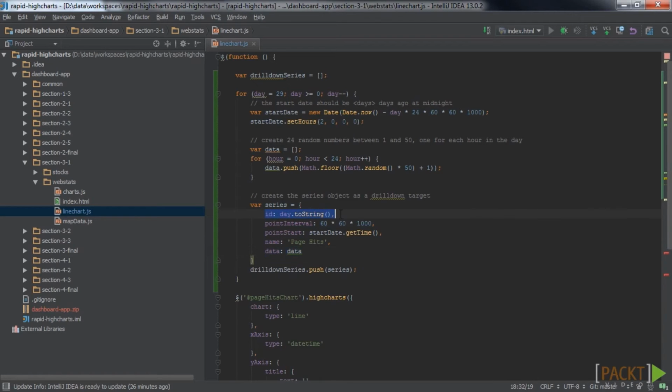Also, the series needs an ID so we can use it later to configure the drill down. This series object is pushed onto the drill down series array, making it an array of 30 series objects with 24 random data points each. We can add this array to the chart configuration now using the drill down configuration option like this.